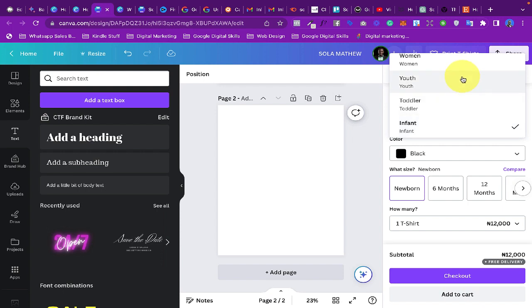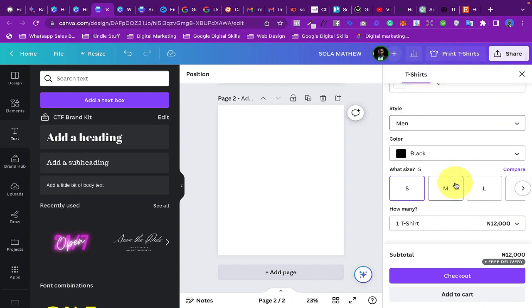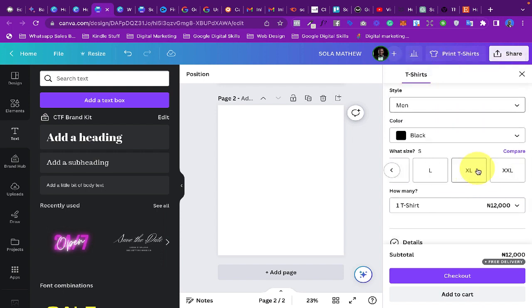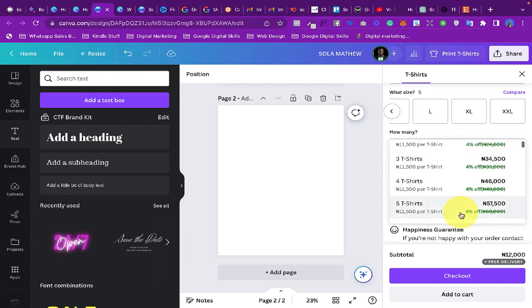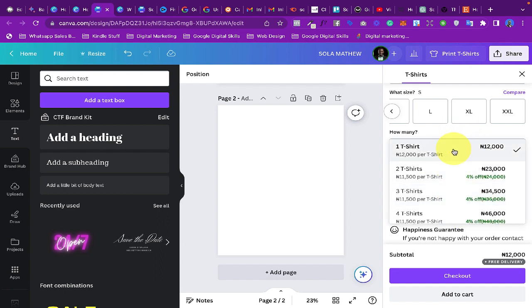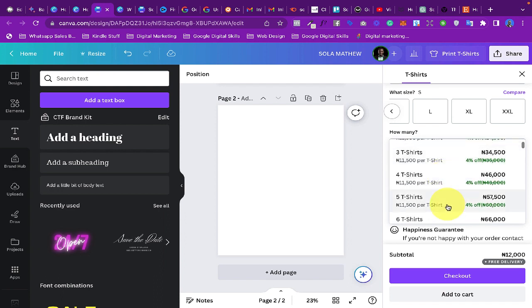For example, let's say I want to design for men, I can just scroll down here and choose my size. So XXL, XL, or whatever design you want to make it. And here is where you choose the price. Depending on your country, the prices are going to vary. So just choose your price here. If you want to design like 2, 3, 4, Canva gives discount.